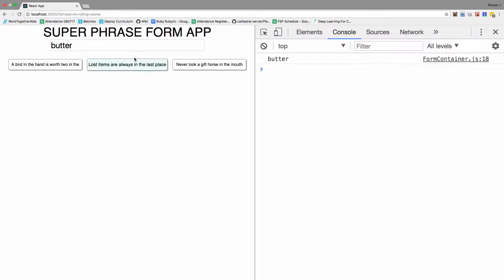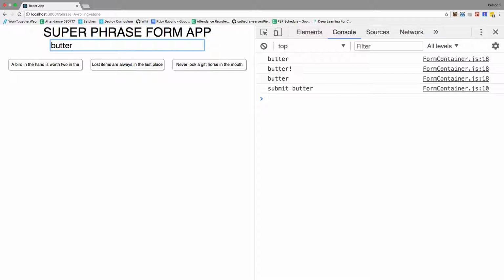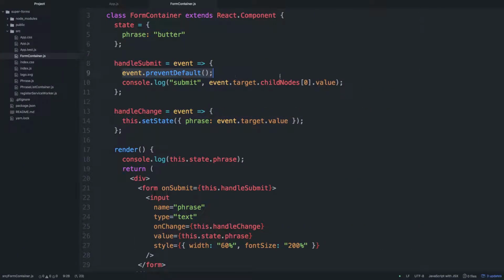Make sure this works. Great. So now we have this controlled form, but when I press enter, it's still just console logging. It's not actually doing anything here.